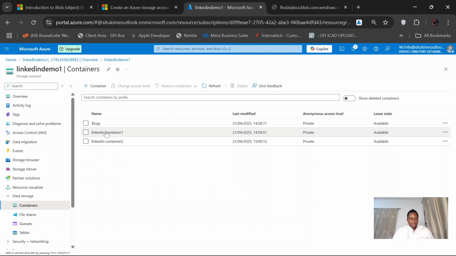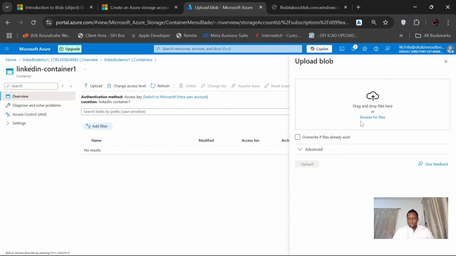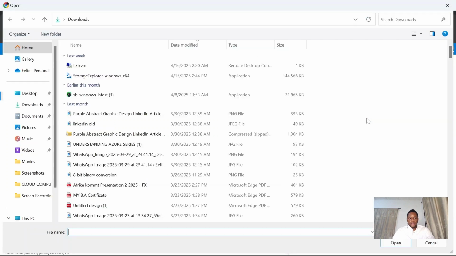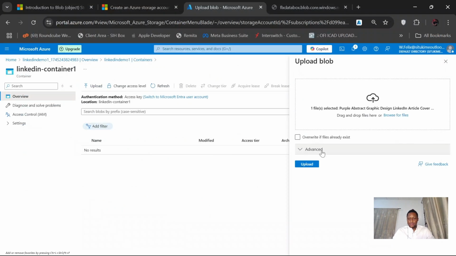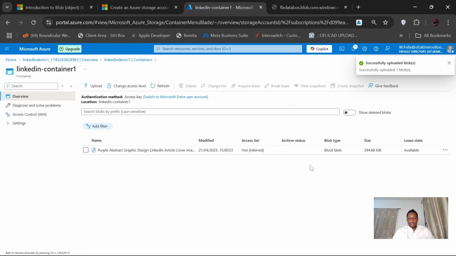So let's add something to our container. We're just going to click here on upload, browse files. Let me add this. This is a picture of me. I'm going to click on upload. That has been uploaded.